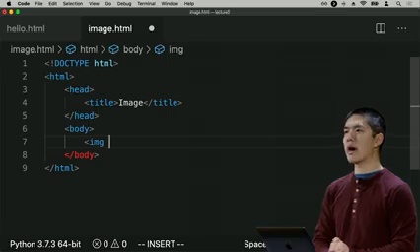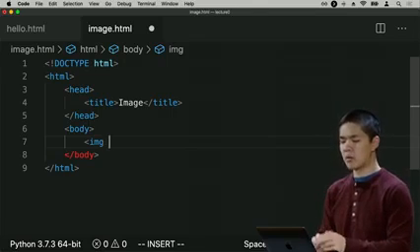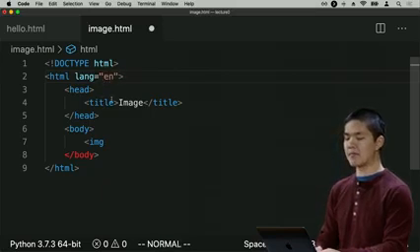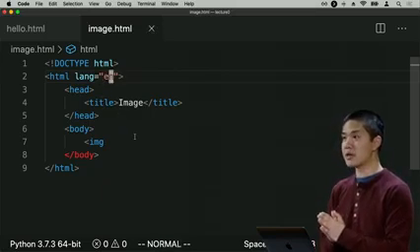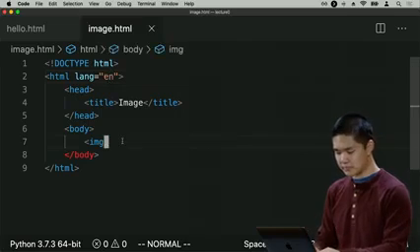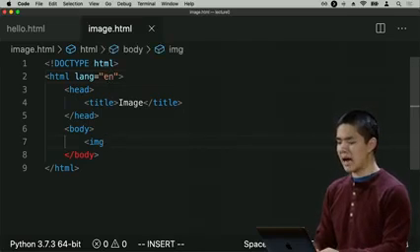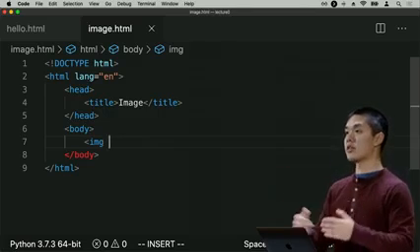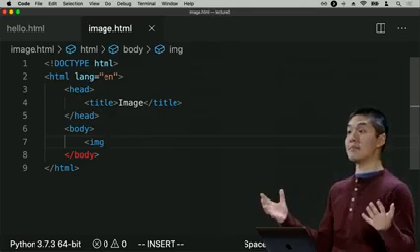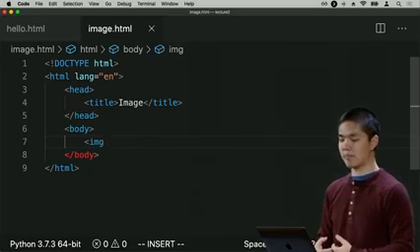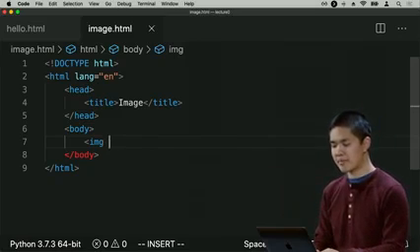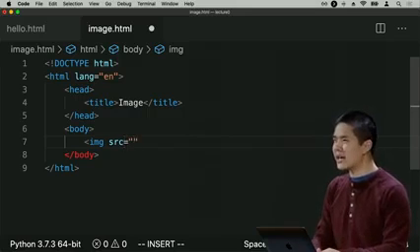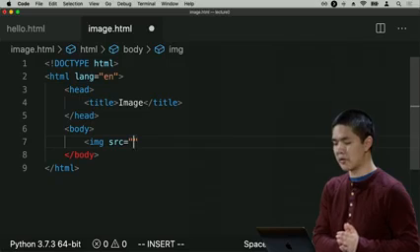And the image tag has a couple of required attributes. Remember that attributes are what we saw before, things like adding a lang equals en to the top of my page to indicate that this web page is written in English, for example. In particular, when I display an image on the page, I need to specify what image I actually want displayed. So I might specify image src, short for source, is going to be equal to what image I actually want to display on this page.